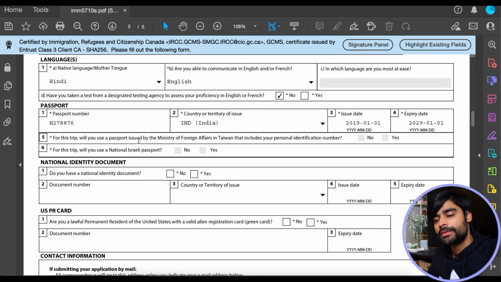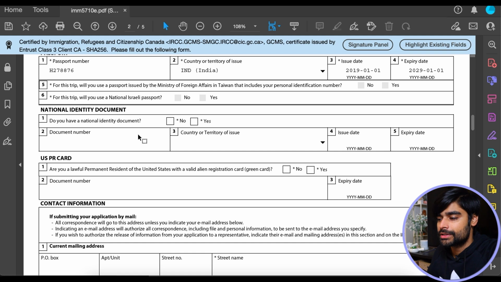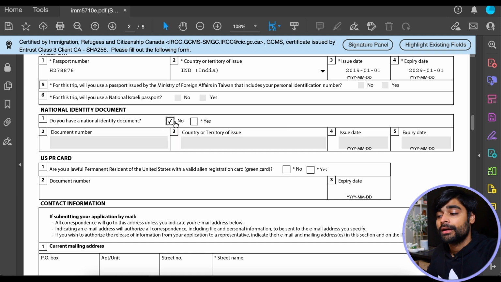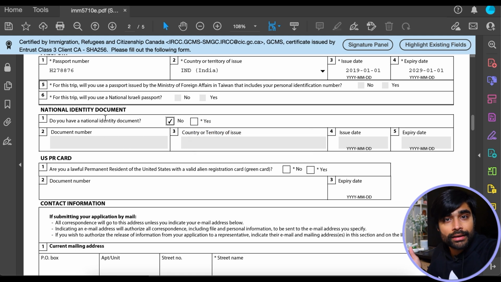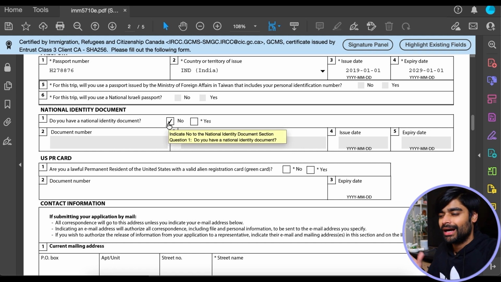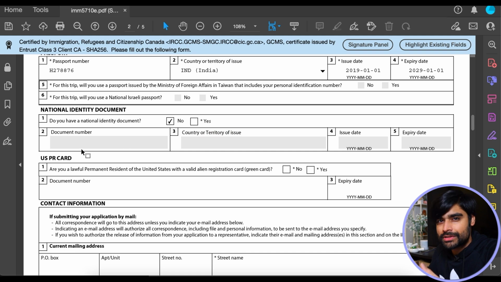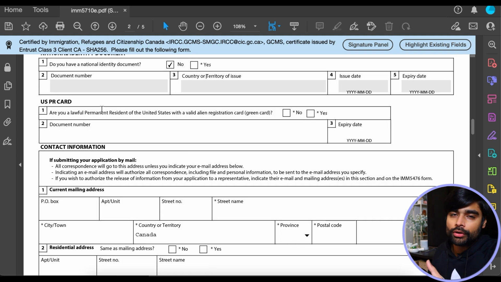National identity documents. So if you have a national identity document, just check this box and provide the details here. Otherwise, simply check no. You can check this box yes and then provide the details of your Aadhaar card if you're an Indian. But a lot of people often debate that it's not a national identity document, but you can still provide details of your Aadhaar card here. I would just check no for simplicity. It's not really going to make much difference. Are you a lawful permanent resident of US? So just stick with no for this case.